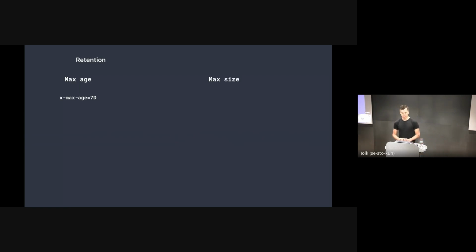The other option is based on size. So you can say, allow this stream to be this big, which is nice because if you have, I don't know, a 10 gigabyte disk, and you have one stream, you can allow it to be 8 gigabytes and have some spare room. So it's easier to calculate how big it should be allowed to grow. You specify this using bytes, so x-max-length-bytes, and then a number. Here it says 500 million, so half a gigabyte, for example. You can also combine these two, so you can specify both, and the first retention policy that kicks in will take effect.